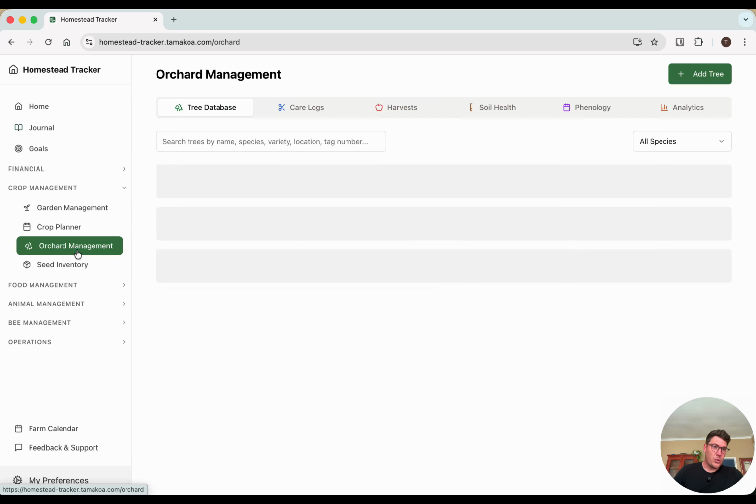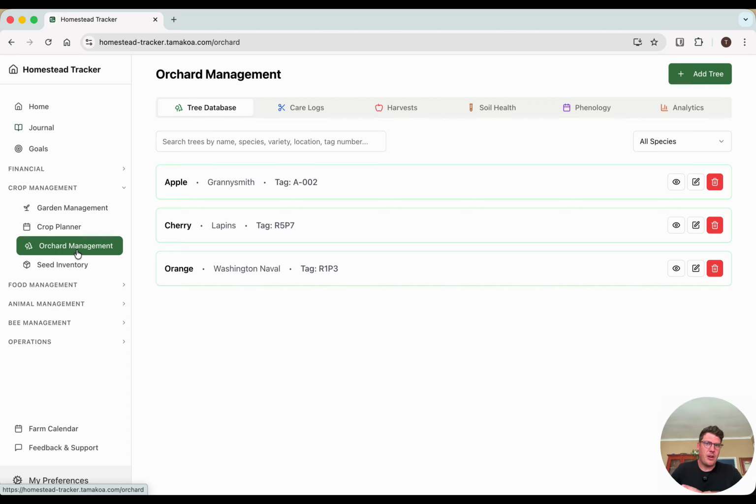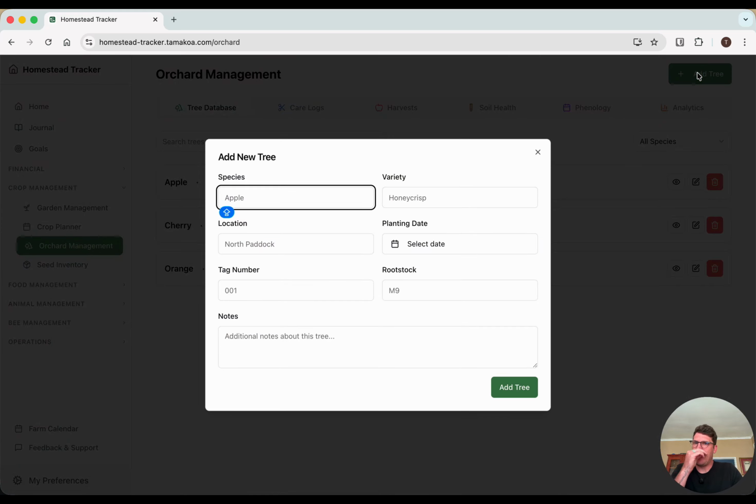Then if we head over to orchard management, this is also a very, very key component to homestead tracking and just homesteading in general, which is growing fruit trees, having fruit trees. Most homesteads have fruit trees. So here we have, very similar to our crop planner, we have our tree database. And everything subsequently in this sub-module is going to be based on the tree database. Our tree database is everything that we are currently growing on our homestead. Here we have an apple, a cherry, and an orange. If we add a tree, you can see some of the data that we are tracking.